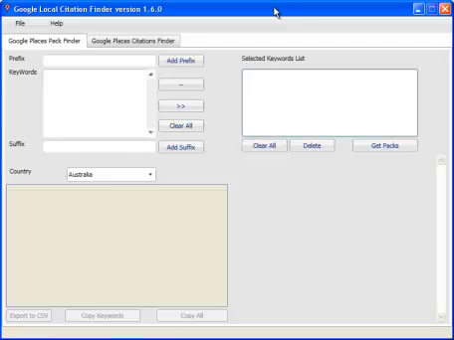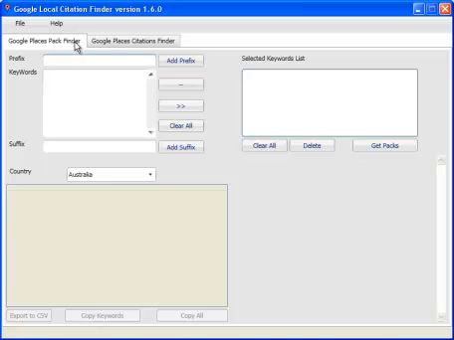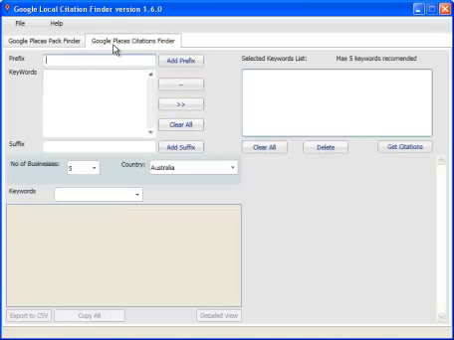In this video I'm going to take you through the introduction of how the software works, what you can do with it, what its powerful features are, and how you're going to use it for your Google Places marketing for your business as well as for your clients. The software basically has two tabs to it. One is Google Places Pack Finder and the other is Google Places Citations Finder.